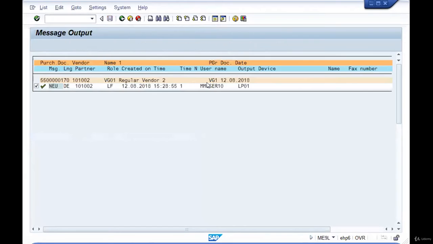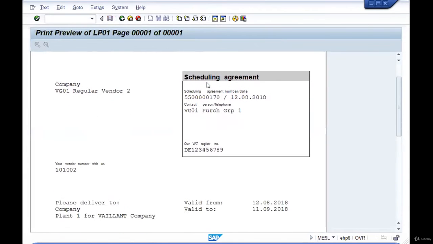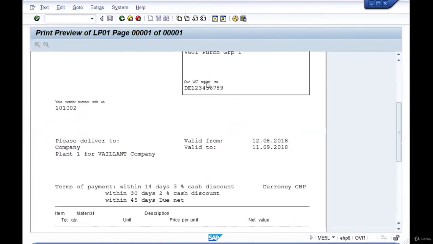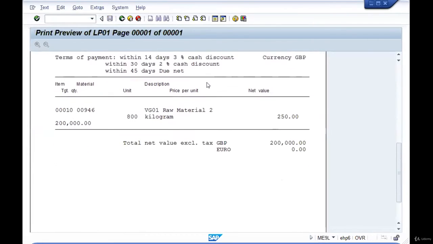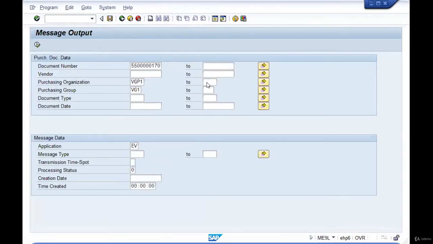Select the document, click on display message, it will show me how the layout will look. Again, it's a standard layout. Any changes will be done before the application is installed.